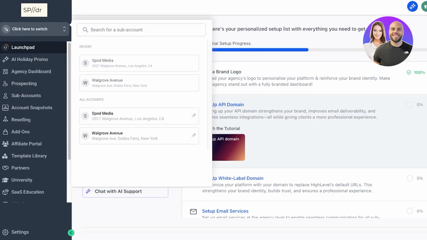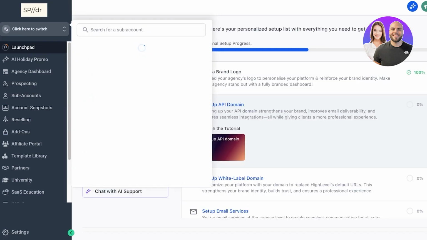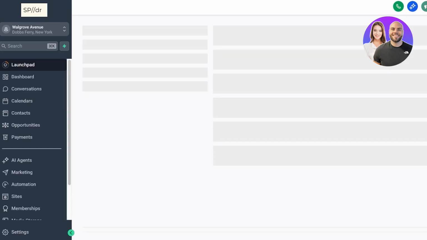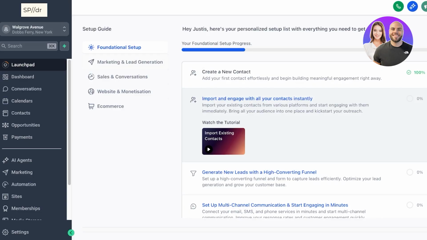So with GoHighLevel, you can open an agency account and then you can create sub-accounts to represent different businesses that you're working with. If a business chooses to purchase a website, you can provide them with only a website. But if they want your complete setup, then you can create a complete account with lead management system, sales management, AI automation, and full-fledged marketing, and then sell them that.